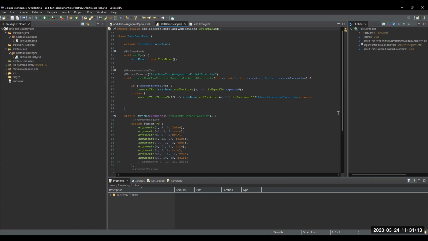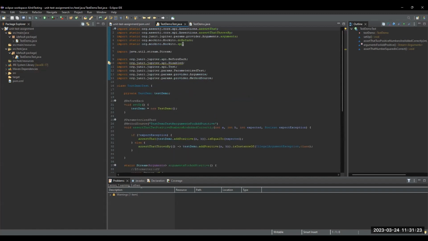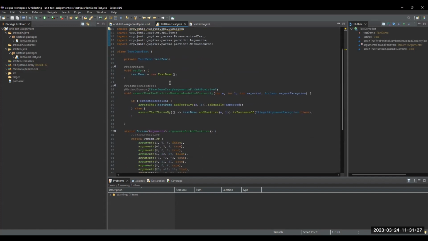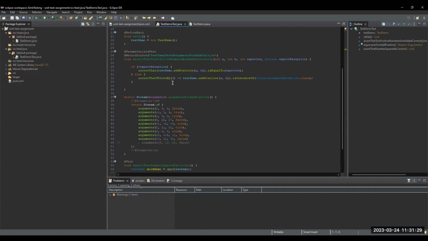We have the method source, which links to a static stream, which uses the arguments, which as we see in the main code up here, we have all of our import statics and regular imports. Now within it, we have the arguments, which show the int values and associated Boolean values to see if it will cause an exception or not.